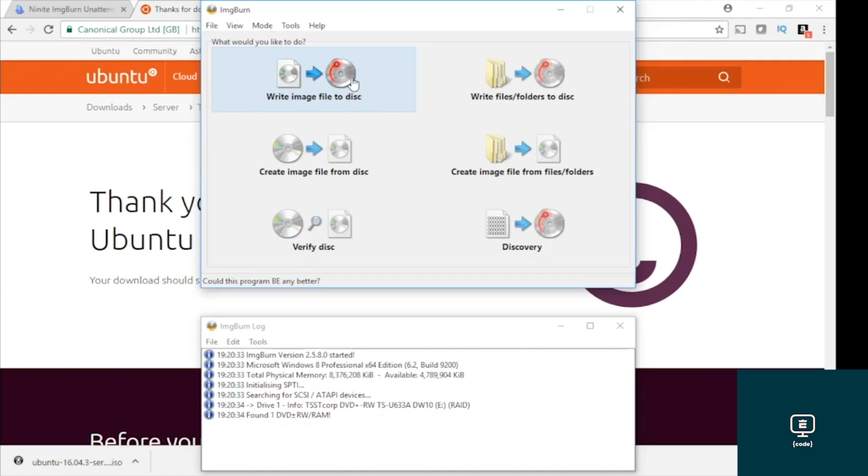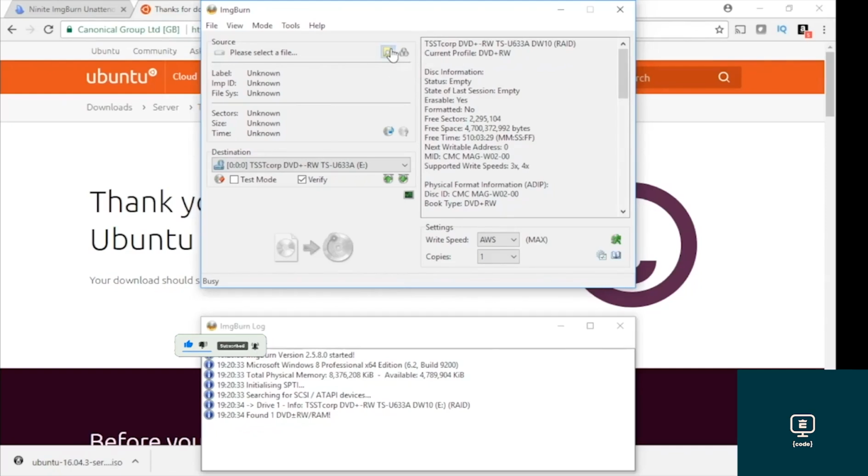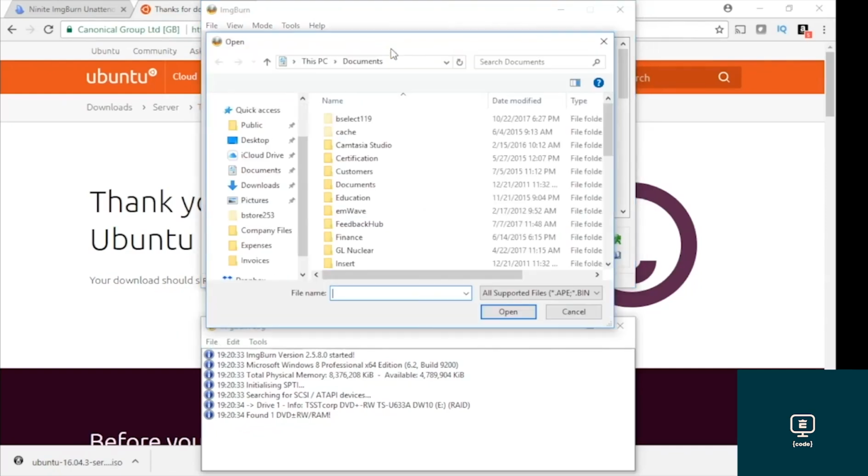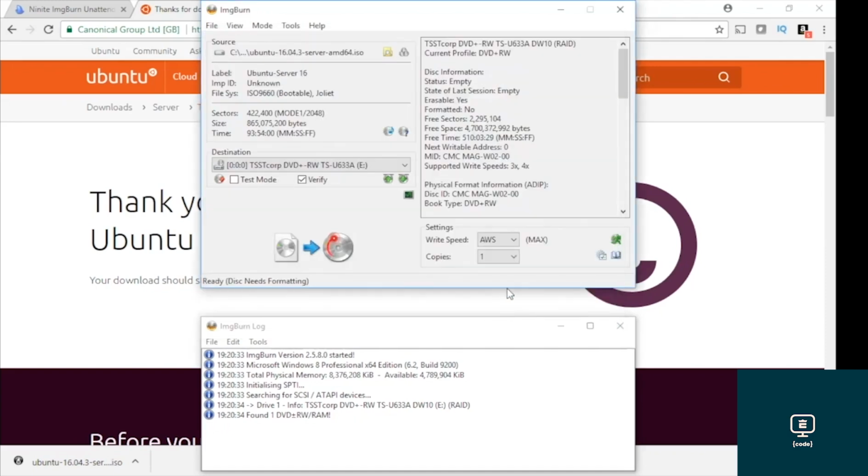Bring ImageBurn up again and select Write Image File to Disk. Click on the icon with the folder and magnifying glass under Source and browse to your downloaded file. I'm using an Ubuntu server image in this example. Insert a writable CD or DVD into your burner.